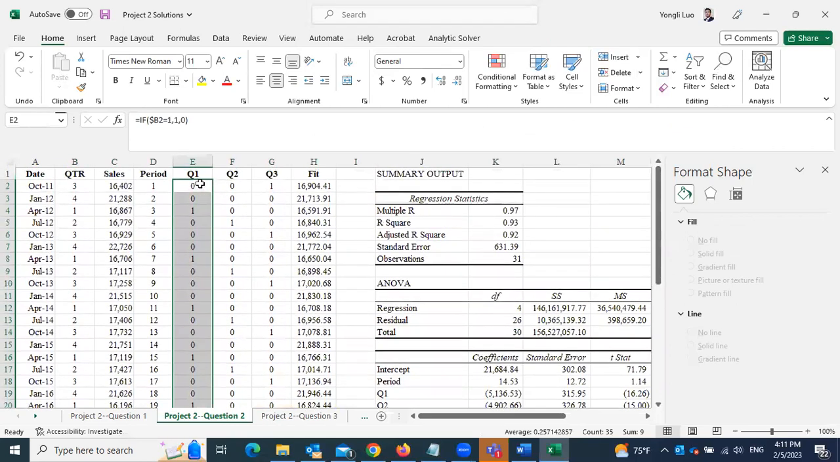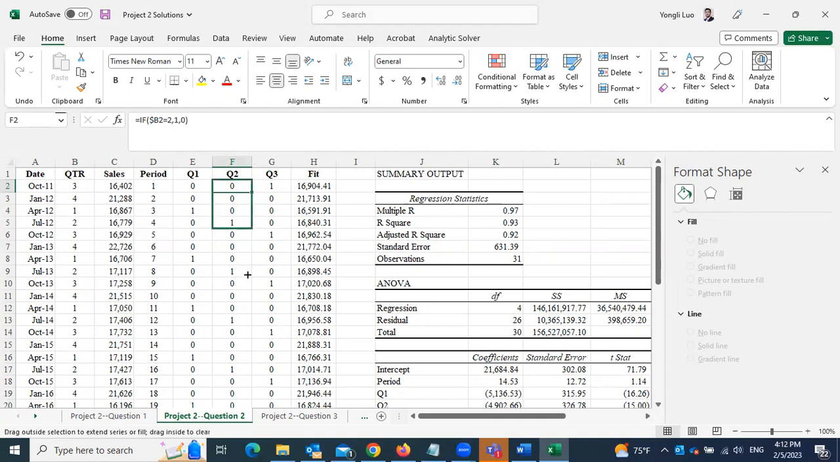Next, it generates another column called quarter 2. In quarter 2, you can see the formula is: if B2 is equal to 2, you type 1. If that is not 2, you type 0. You apply that formula here, move your cursor to the right-hand corner until it becomes a cross, and you drag all the way down.